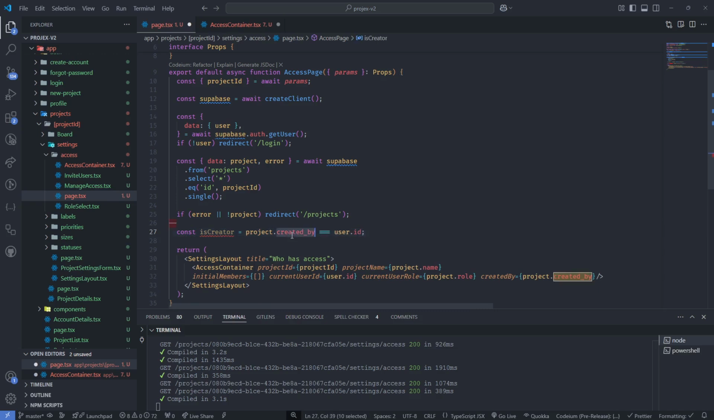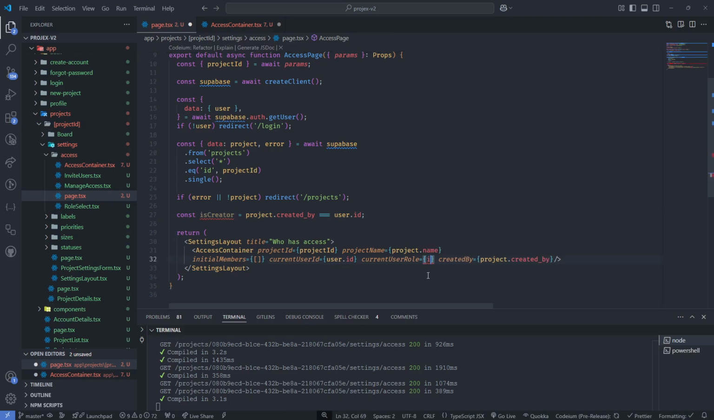So we're going to say project.createdBy is equal to user.id. So this contains the ID of the user who created the project, and then we are getting the user ID, the logged in user's ID. So we check if the ID is the same, then it means they are the creator. If it's creator, then give them owner. If not, just give them read for now. After we're able to add members, we would get the actual role from the project members. But for now we're going to put the read access here.